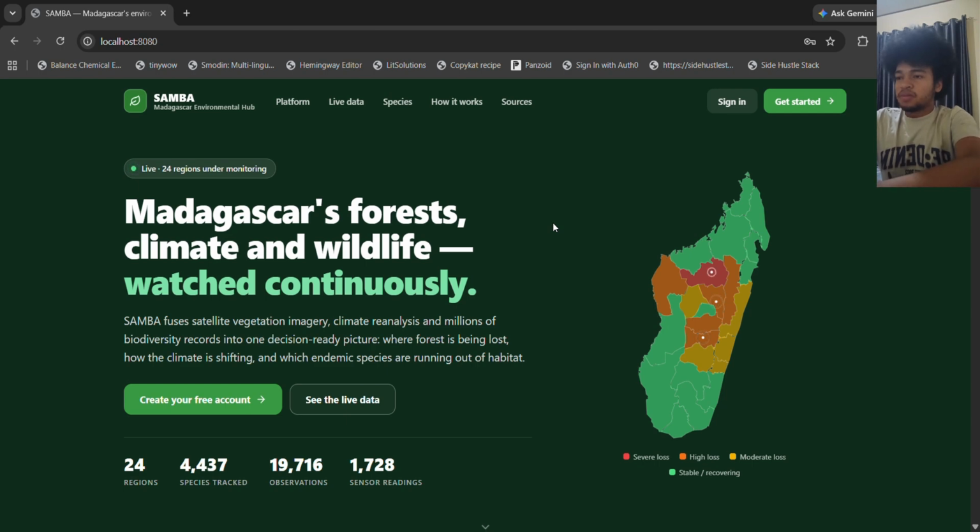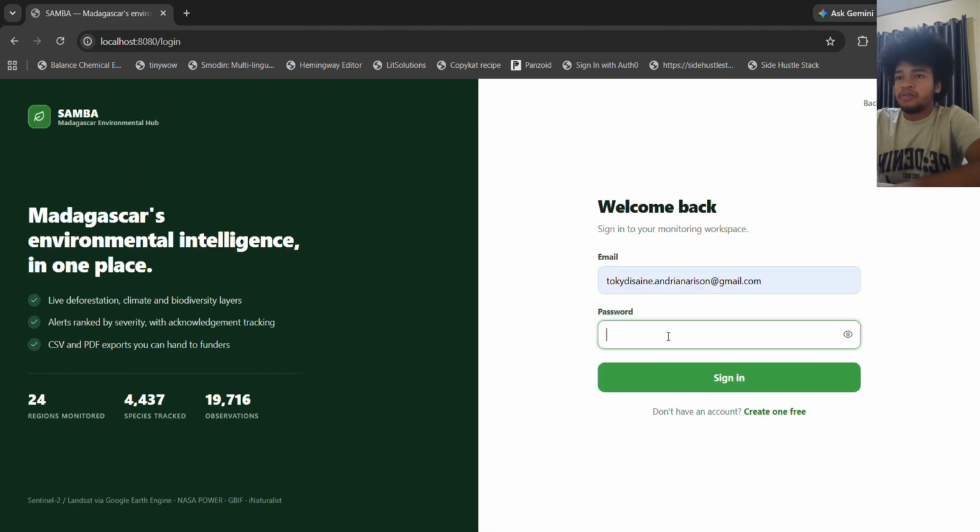This is a problem because almost 90% of Malagasy biodiversity is endemic, which means it doesn't live anywhere else, and that population is currently declining. So this is why I wanted to create Samba, to try to fight against this decline. Without further ado, let's get signed in.